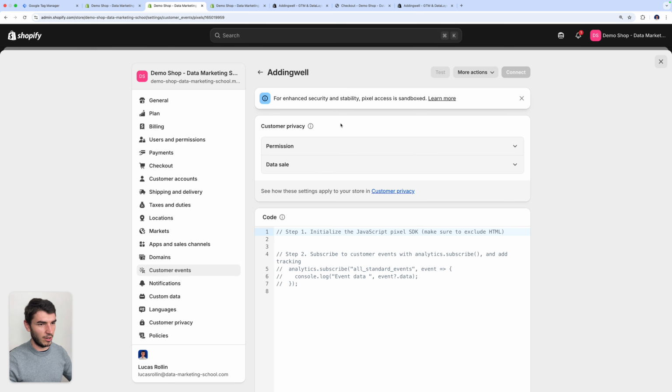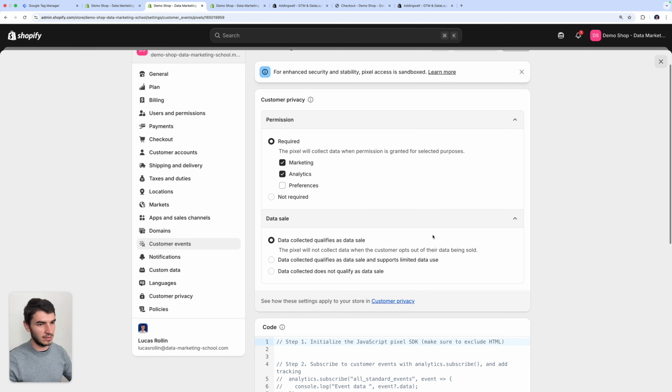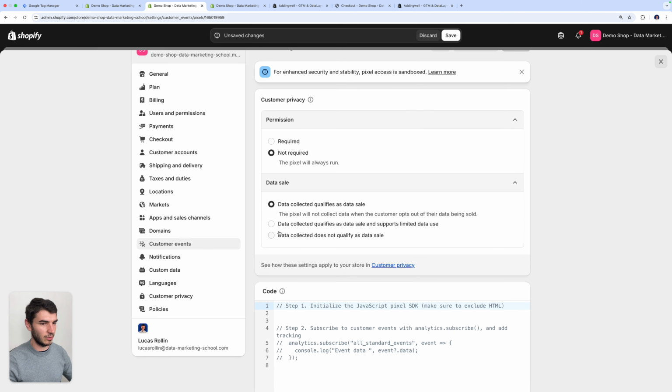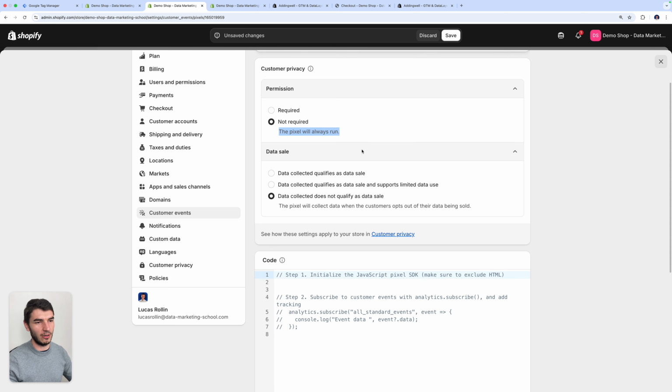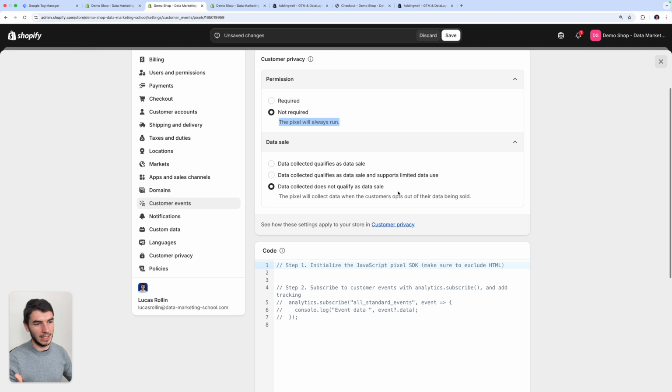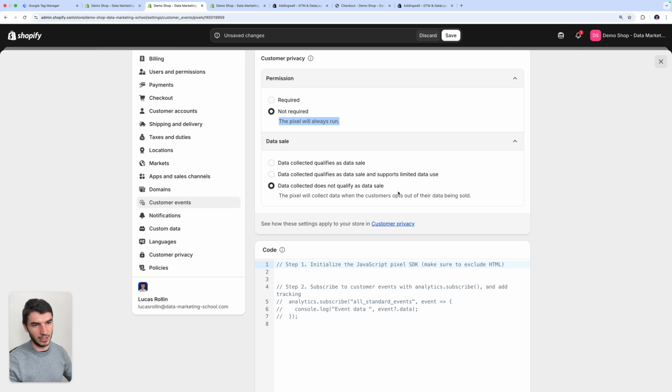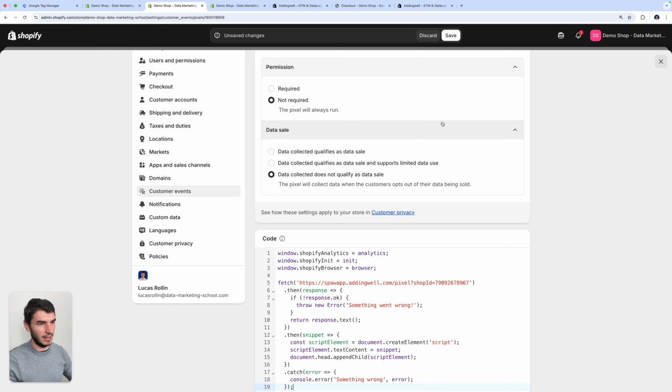Under the customer privacy, what I usually do is that I put everything to not required and data collected does not qualify as data sale, because I want the pixel to always run, and I don't want the pixel to listen to the customer privacy API and to run only when I have consent, because it is only data layer events, and I want to manage the visitor consent inside GTM afterwards and not here. Here, let's copy the code and click save.